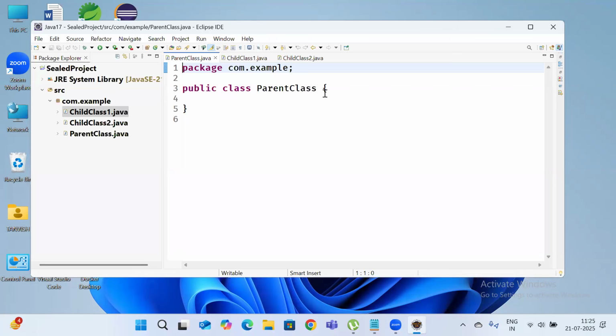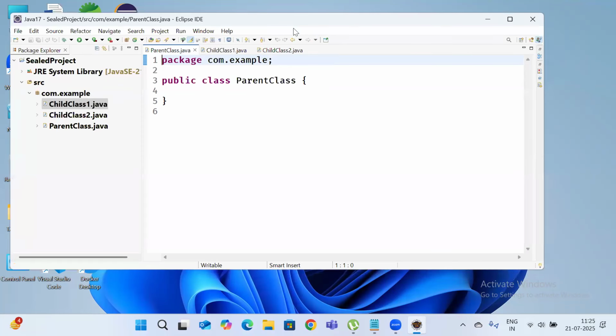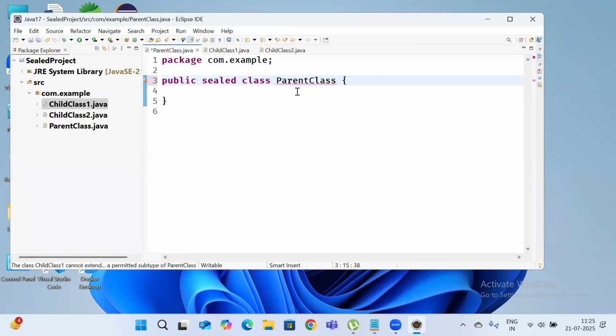So at the time of writing the parent class, I just want to write sealed class ParentClass. And whenever I use the keyword sealed, I must also use another keyword called permits: permits ChildClass1, ChildClass2.